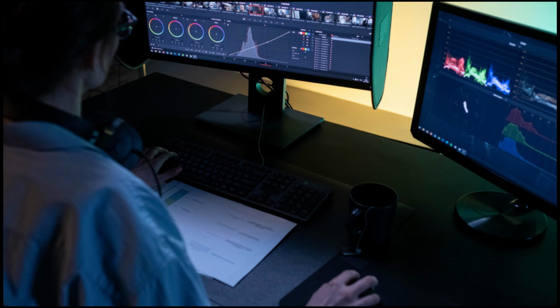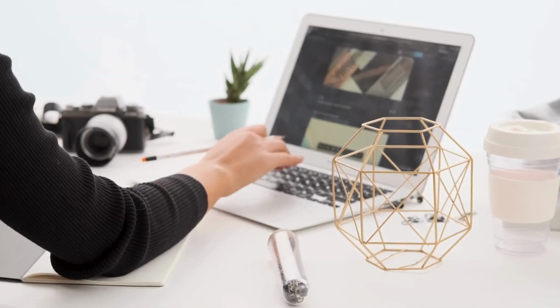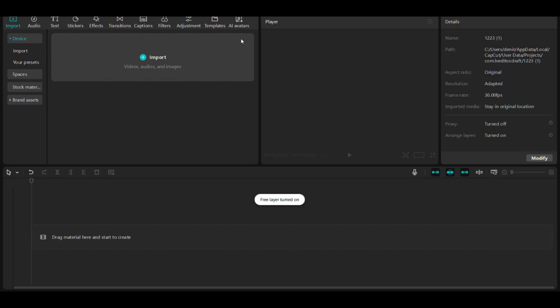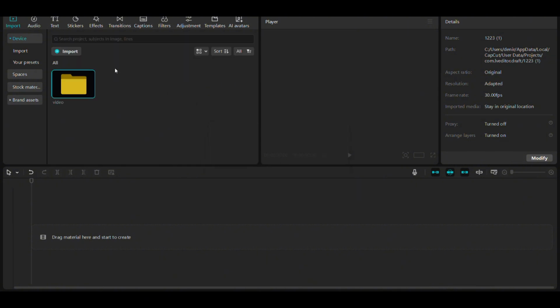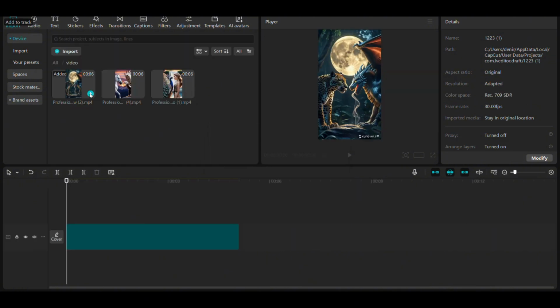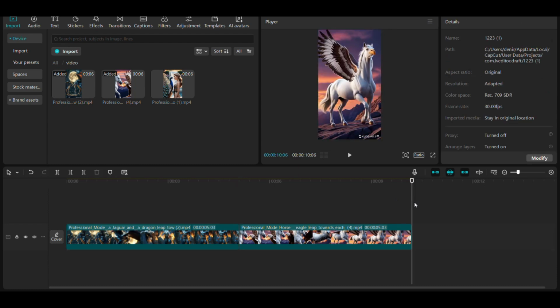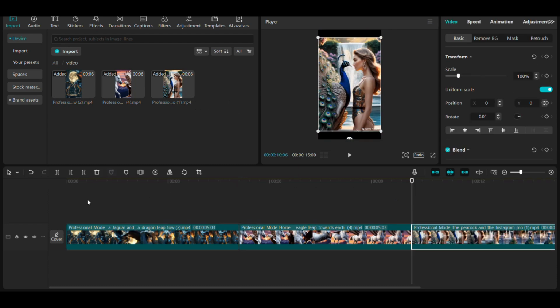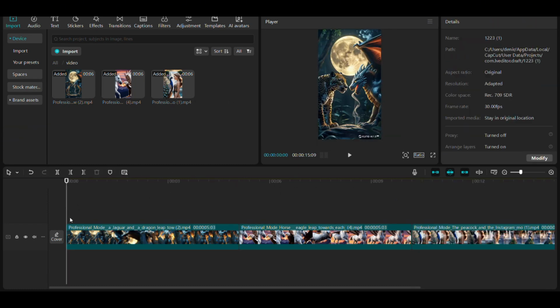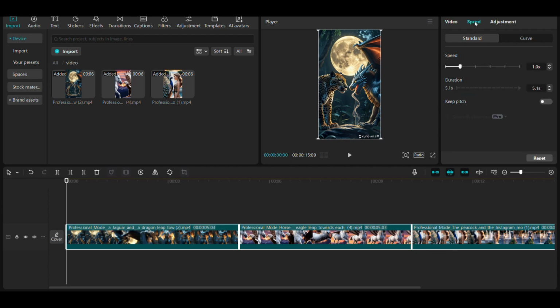To edit the video, I will use CapCut, but you can use any other tool you like. First, import the video of your hybrid creature and add it to the timeline. If you have many videos, add them all to the timeline. Select them like this and click here to increase the speed.